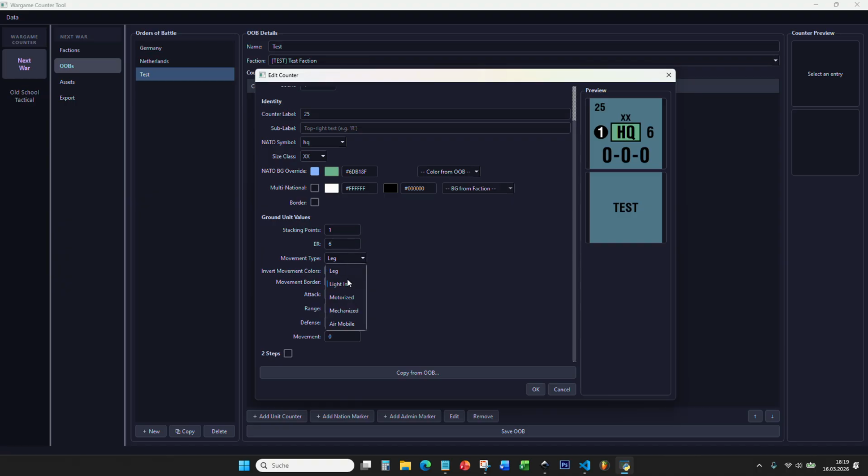Movement type, you can select the movement type. The standard is leg movement. You can choose light infantry, motorized, mechanized, or air mobile. And as you can see, the color and surrounding of the movement value changes, so we make a motorized movement type unit. With the checkbox invert movement colors, you can invert the colors.